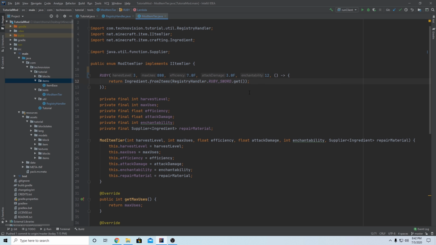You might be wondering why we are passing in our sword into this value. You can pass in any of the items that use this tier, and the reason this makes sense is that we're getting the ingredient of this tool, and that way the game knows what item to use in the anvil to repair your tools. I know that's a little confusing, but just think of it like, a ruby sword needs another ruby item to repair. So that's what it's getting here, another ruby item.